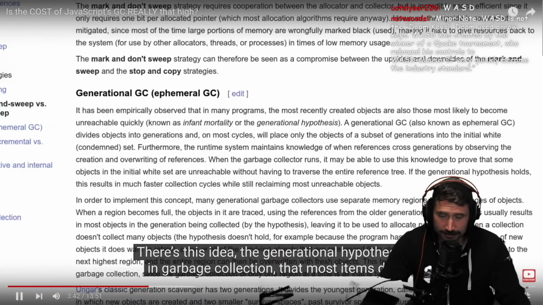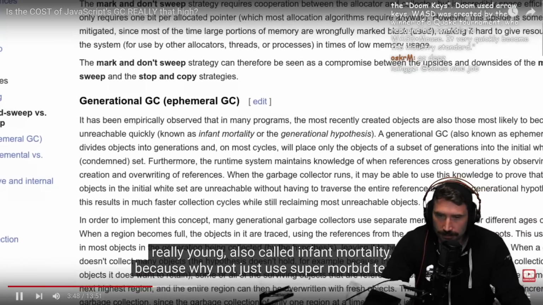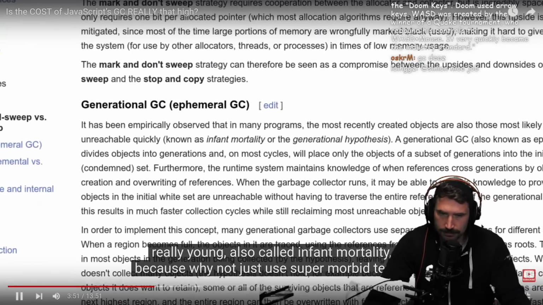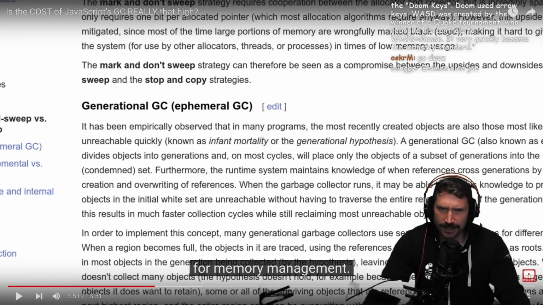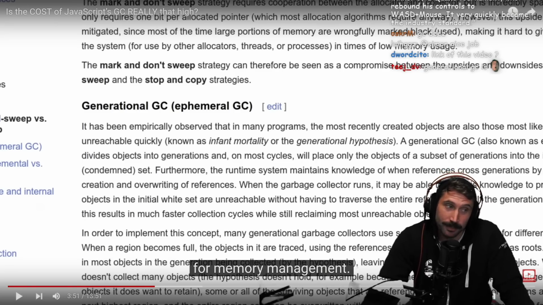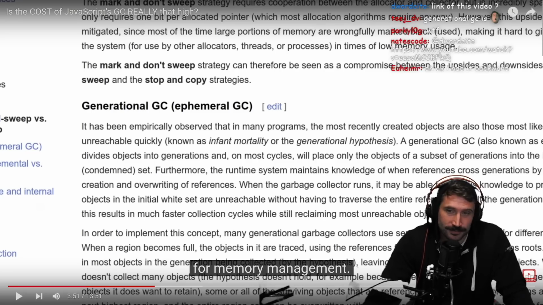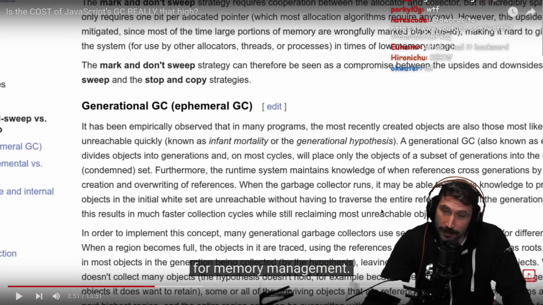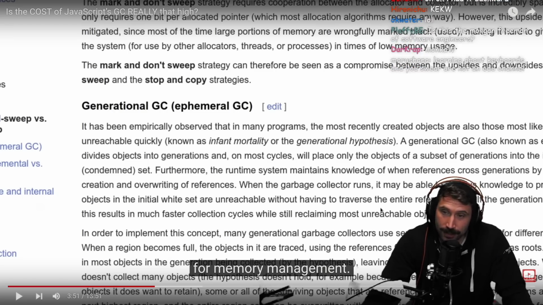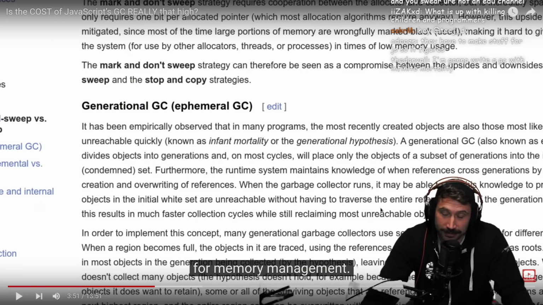There's this idea, the generational hypothesis in garbage collection, that most items die really young, also called infant mortality, because why not just use super morbid terms for memory? I didn't realize they called it infant mortality. Damn. That is a little dark. I guess I didn't read the Wikipedia article on generational garbage collection. I mean, I knew that they called it a nursery. That's typically what I've heard. I didn't realize we're also killing the baby at this point.